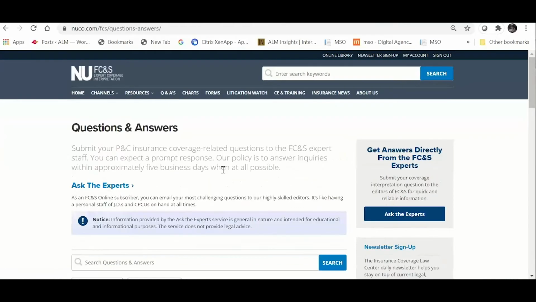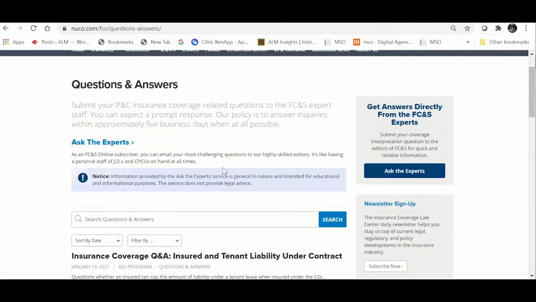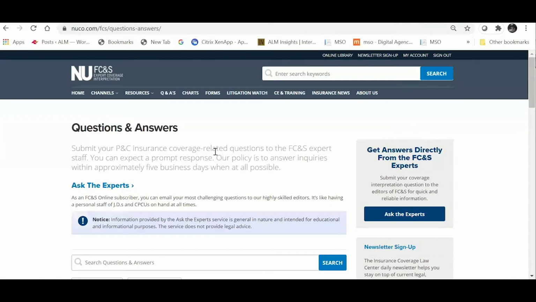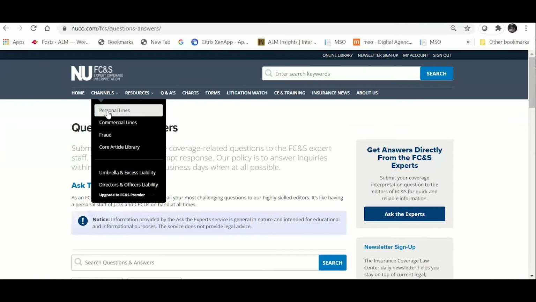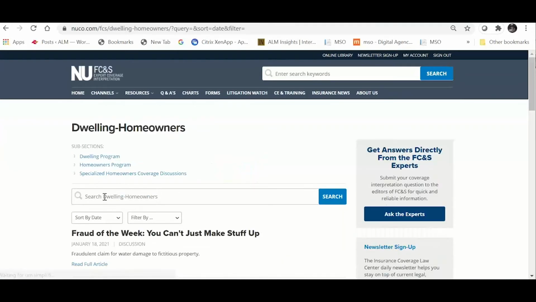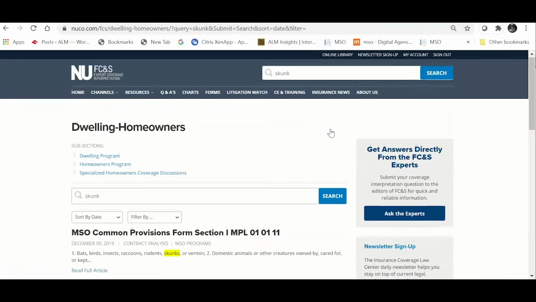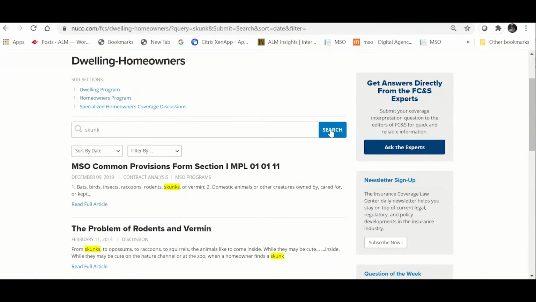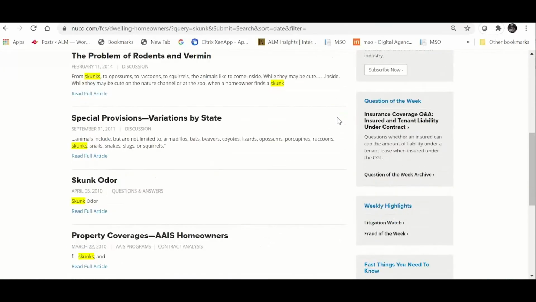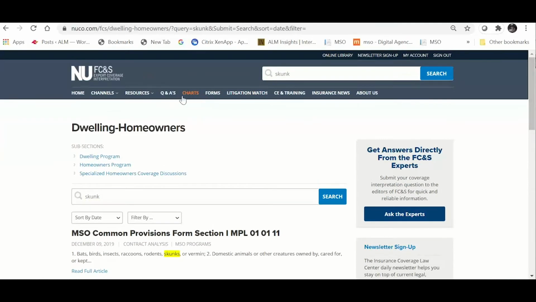Q's and A's. This gives you a way to get to all the Q's and A's. And there you go. You can go to all the Q's and A's directly, or under channels, you can go to a particular line of business and go to Q's and A's. And if you want to put in a search, you can do that. And so now we're searching in dwelling homeowners for skunks only. And there you go. It brings up the Q's and A's related to skunks. So that's what you've got there.